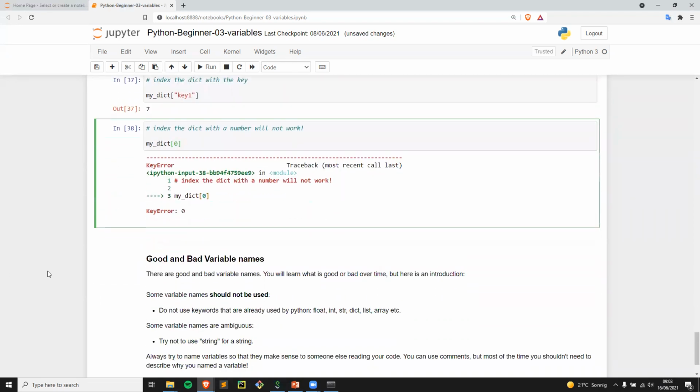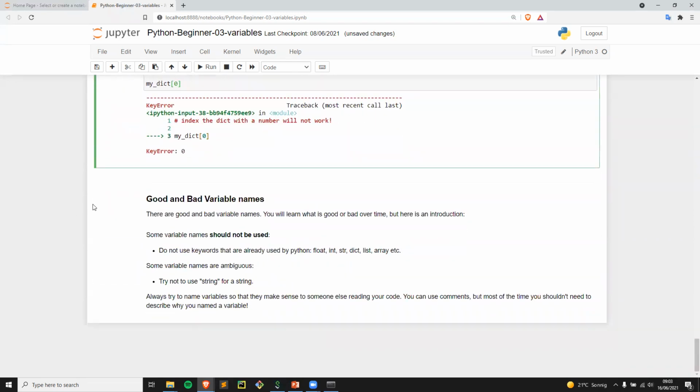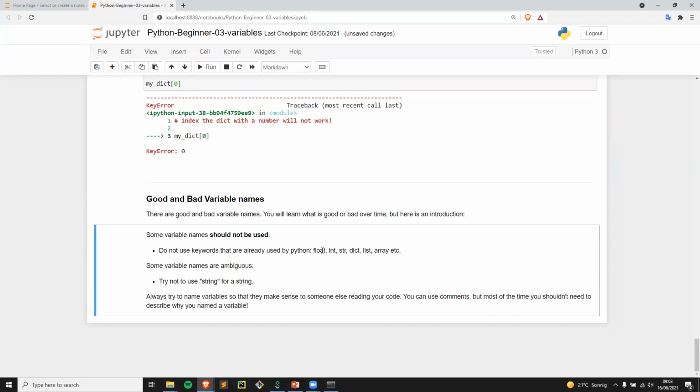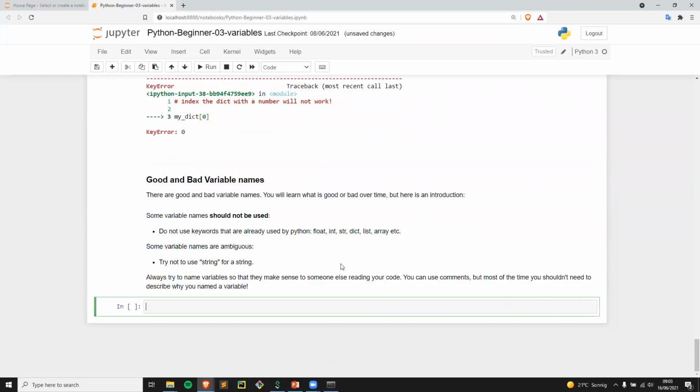Finally, I want to talk about good and bad variable names. These are very broad rules. Essentially, do not use variable names that are already keywords in Python. So things like float, integer, string, dict, list, array, underscore, get item, these types of things. And also do not use names that are ambiguous. So don't use the word string for a string. Don't do this.